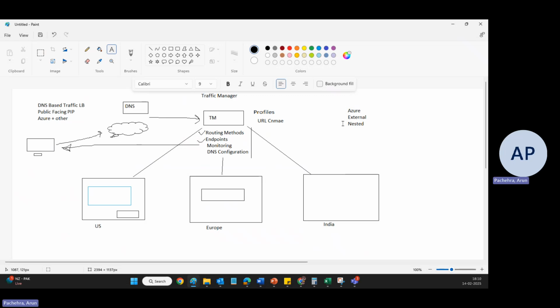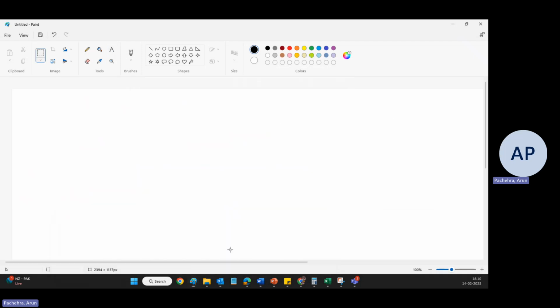So as the name says, nested. You can understand a nested endpoint in Azure Traffic Manager is when one Traffic Manager profile acts as a parent and uses another Traffic Manager profile as a child endpoint. This is useful for hierarchical traffic routing and multi-tier failover, which we can easily understand with this example.